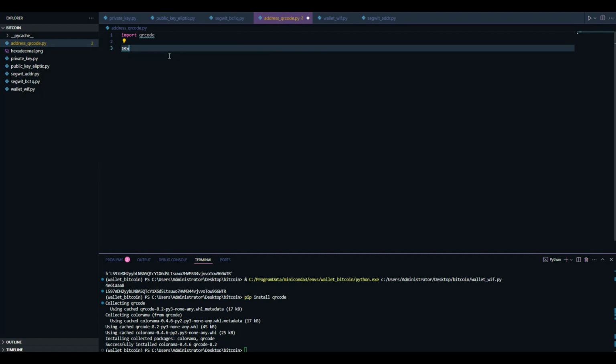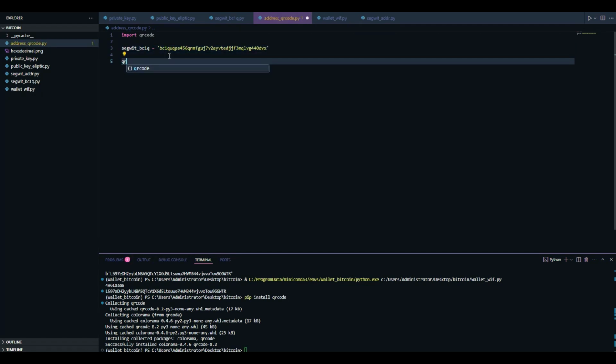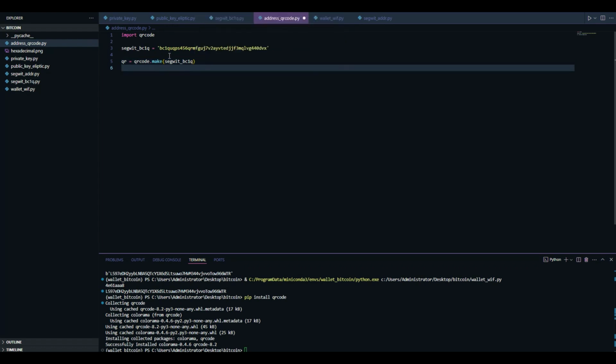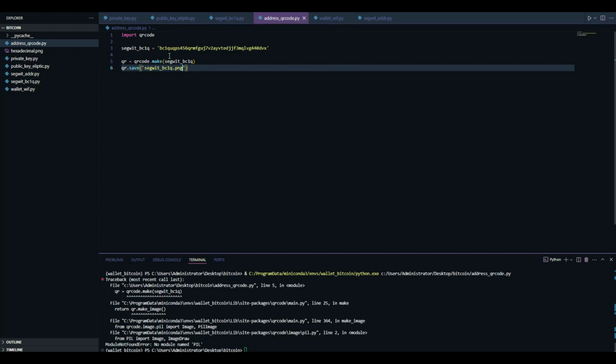It's this segwit, the bc1 key. It's the segwit we have created. That's because I'm calling the variable like that. qrcode.make segwit, and let's save the name of the image. Let's call it segwit bc1 key.png. Okay, and we run the code.